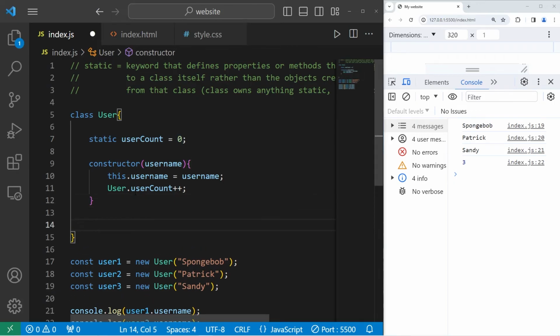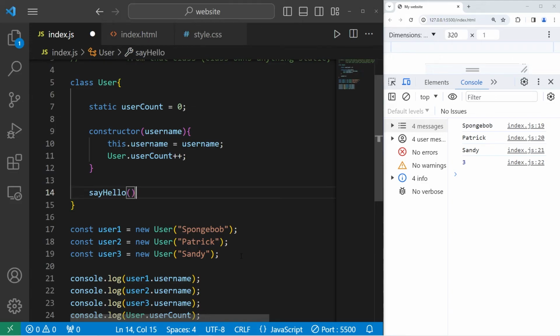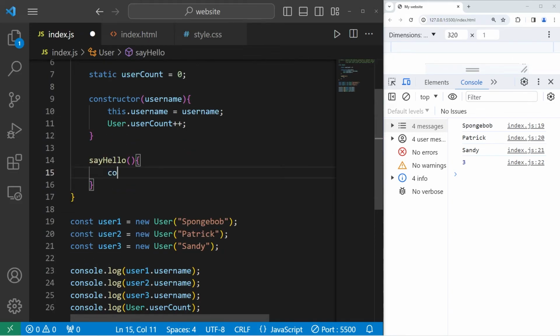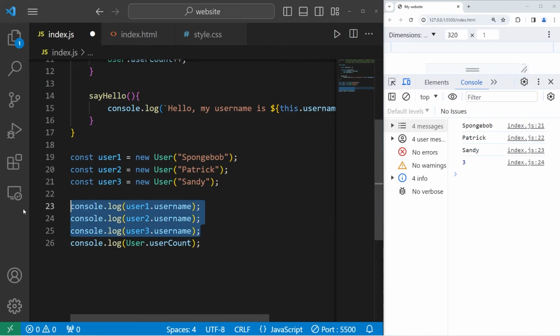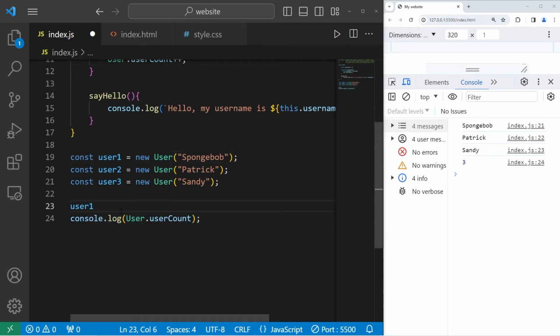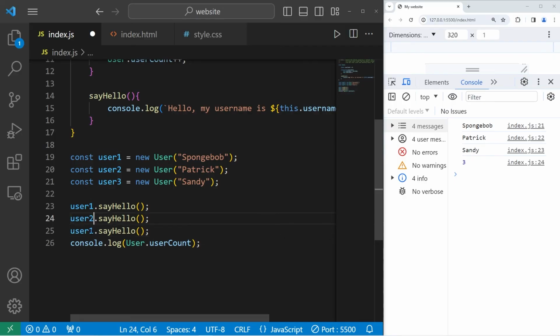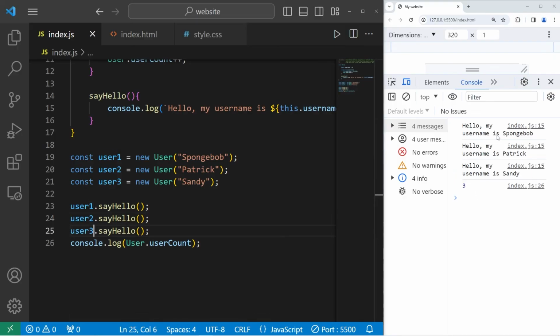Let's create a method. The first one will not be static. Say hello. All we're going to do is console.log. I'll use a template string. Hello. My username is, I'll add a placeholder, this.username. Let's have user1 use their say hello method. Same thing with user2 and user3. Hello, my username is SpongeBob, Patrick, and Sandy.